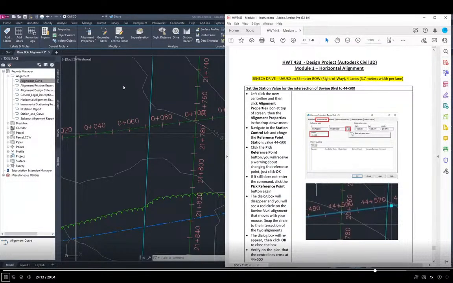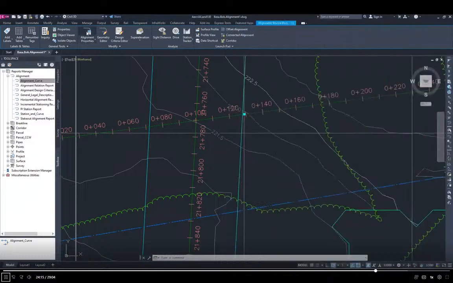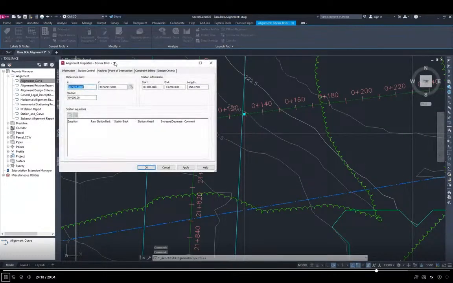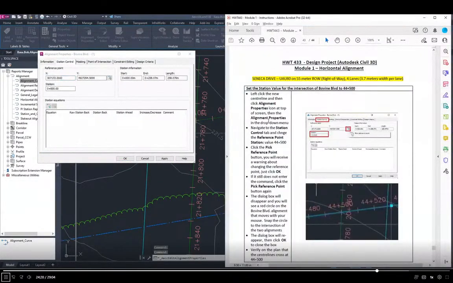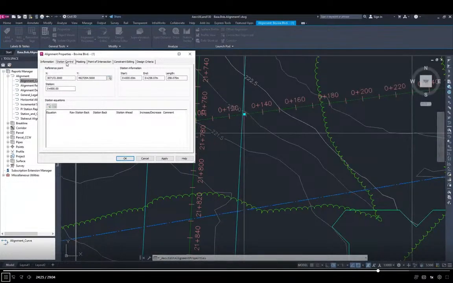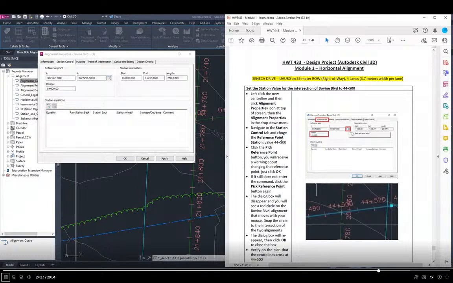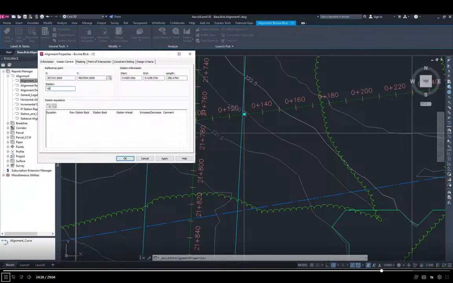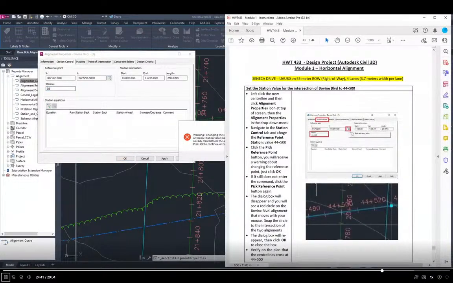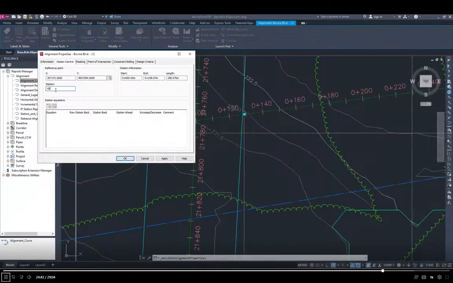And then we're going to go to alignment properties. There we go. Now you want to go to the station control tab here, and we're going to change our station here to 44,500. So you see how the starting is 0+00. I want to change that. So I want to change to 45... What's the number again? 44,500. Sorry about that. So 44,500.